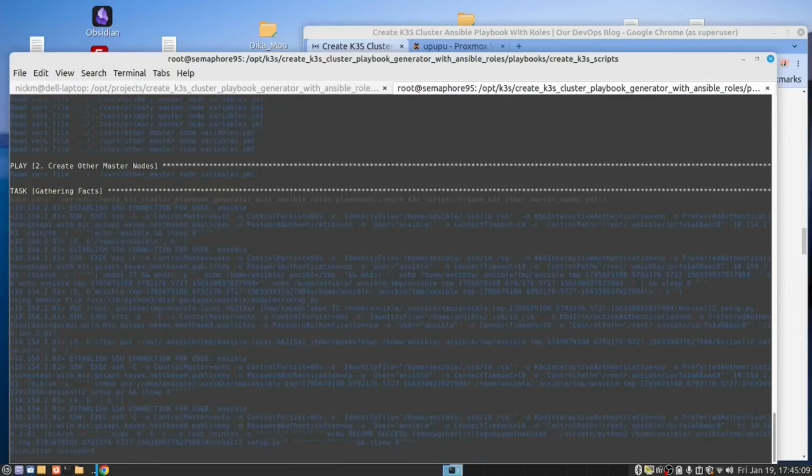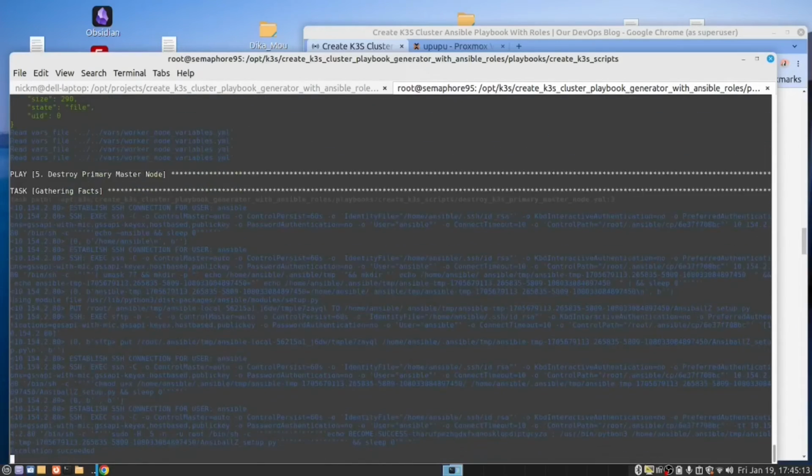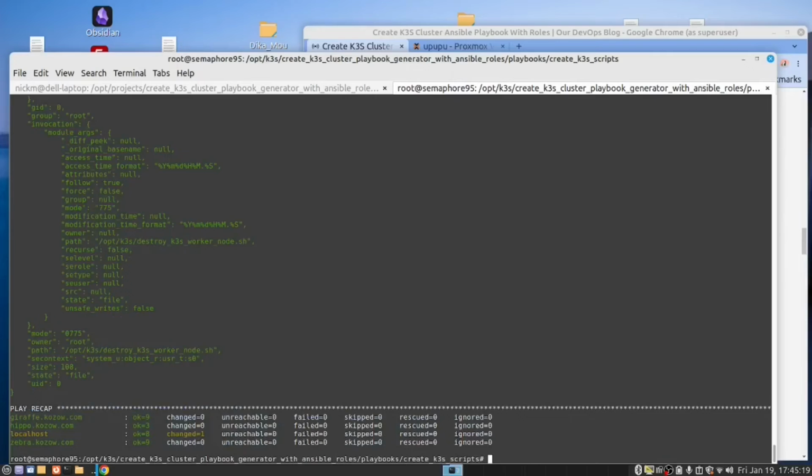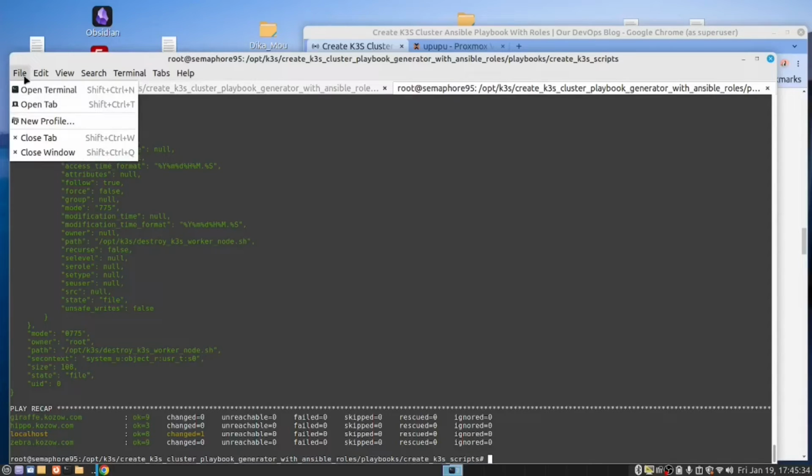I'm running it in verbose mode, so you can see a lot of blue text on the screen. And that was the purpose of these Ansible playbooks. Now that we've done them, we need to now go and connect to the server. So I'm first going to connect to the primary master node.